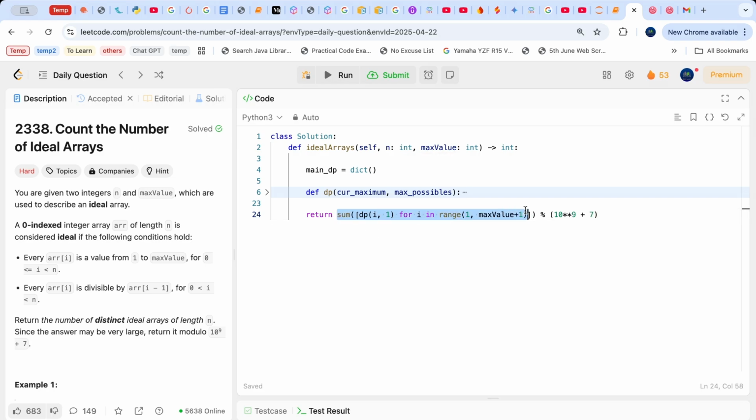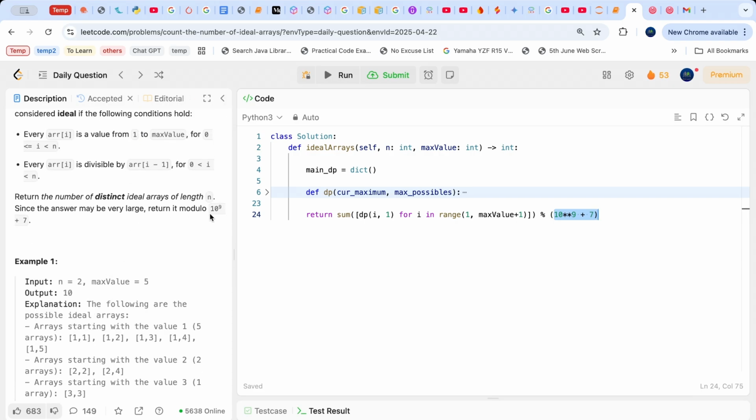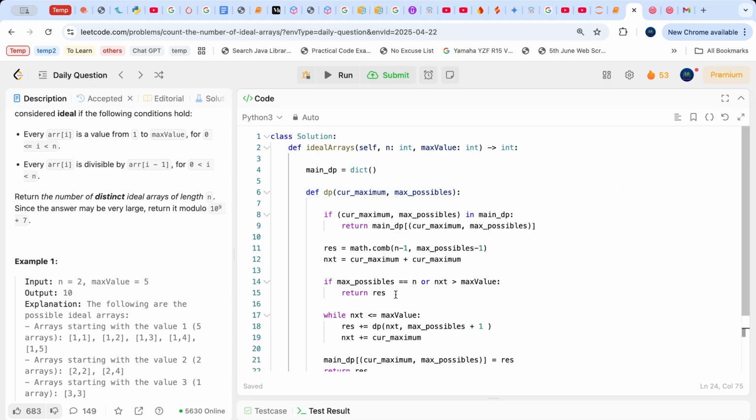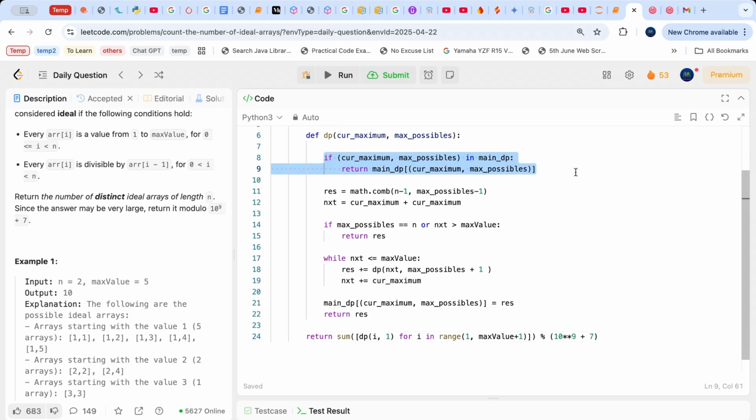And also we are taking the mod of this complete value with 10 to the power 9 plus 7, that is mentioned in the question, that since the answer can be very large, return it with the modulus of 10 to the power 9 plus 7. Now coming to the main logic, we are first checking whether we have already solved a problem of a combination of current maximum and maximum possibles.